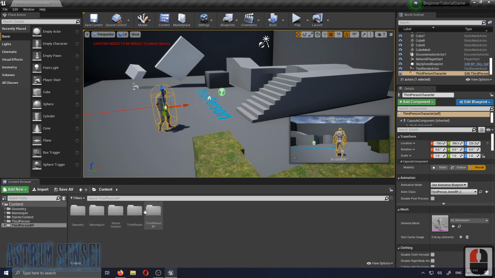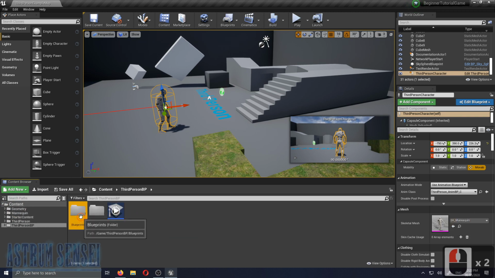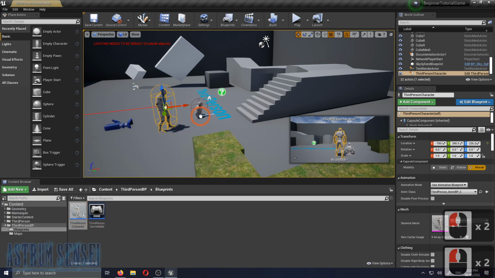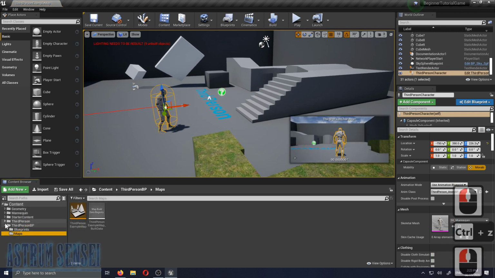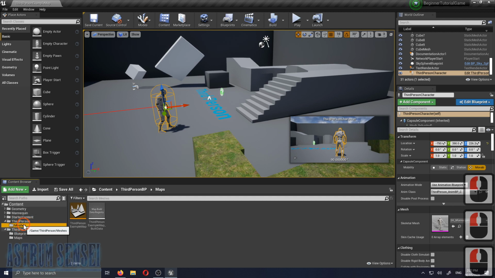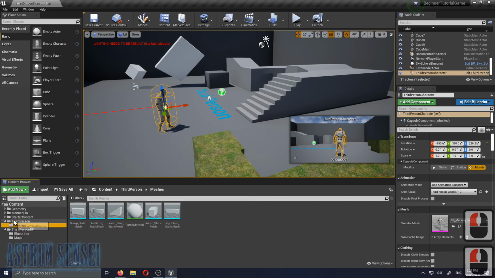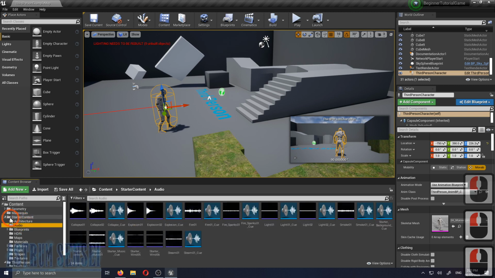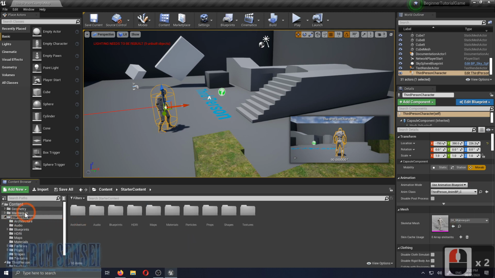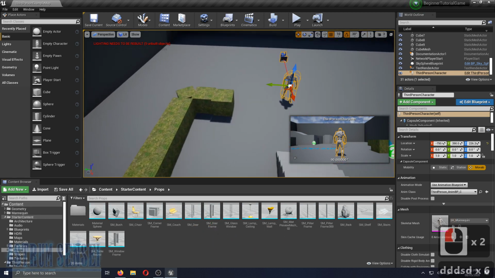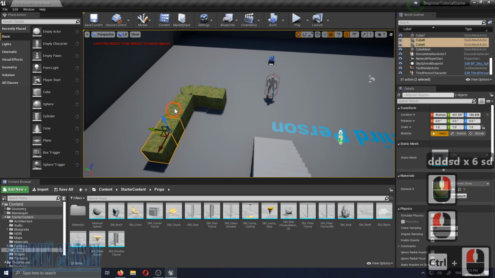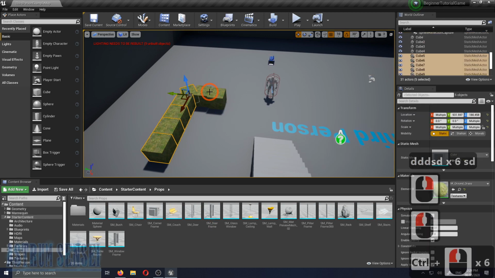For example, we're gonna use the content browser to open the third person BP. There we have our character. There's also the maps. In the third person, there is meshes. In the starter content, this is where I wanted to go originally. Over here in the starter content, there's a folder called props. Over here are some stuff. So I'm gonna quickly select all of these that I've placed and delete them.